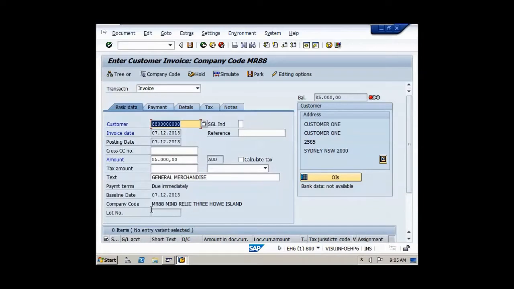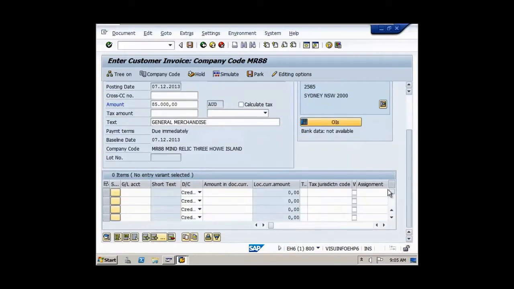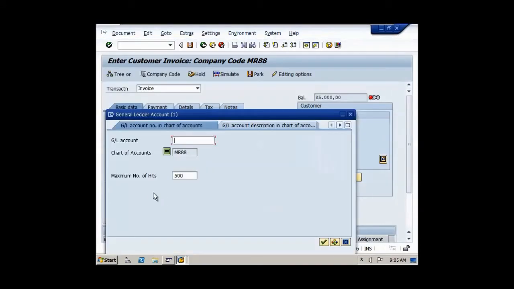Now it shows me the baseline date. Amount is still 85,000. Invoice, posting date and baseline date are all the same. I'm going to scroll down below and choose a GL account. Now I'm going to choose my GL accounts from my chart of accounts called MR88. My operating chart of accounts is also called MR88.